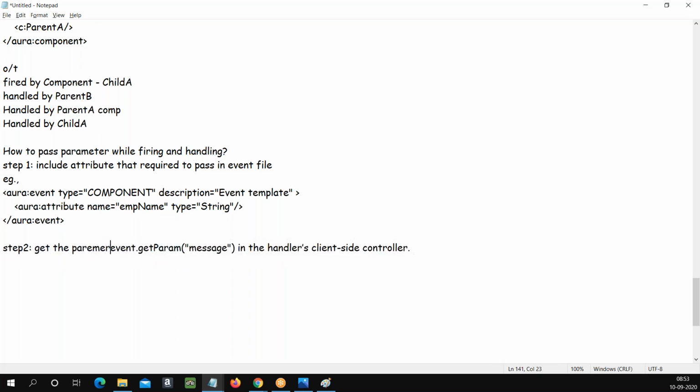Get the parameter in the... oh no. First set the parameter in the client side controller. So where you write the client side controller, where the event is fired, isn't it? Where you are firing, there you have to set the right value for this. Got me? Where you fire, there you have to set the value for this.